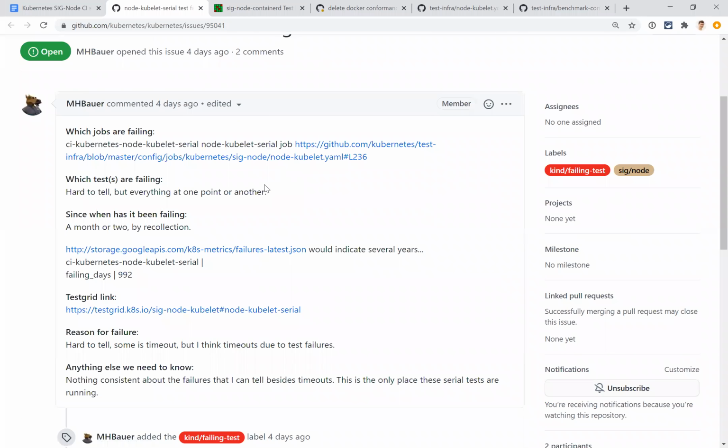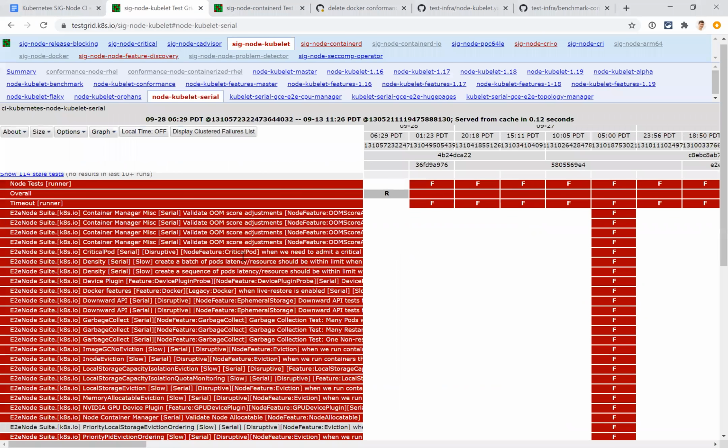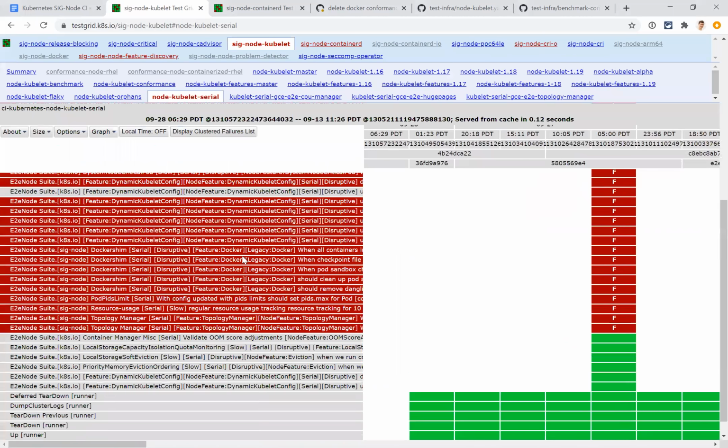So how much worth are they providing if nobody is looking at them and if nobody cares? I guess. But they seem important. Like it's serial, disruptive. These seem like things that are really check. I know dynamic kubelet config can probably go away for the most part. I know that obviously legacy Docker can probably go away. So there's certain stuff that can probably, I don't know. It's a lot of stuff.